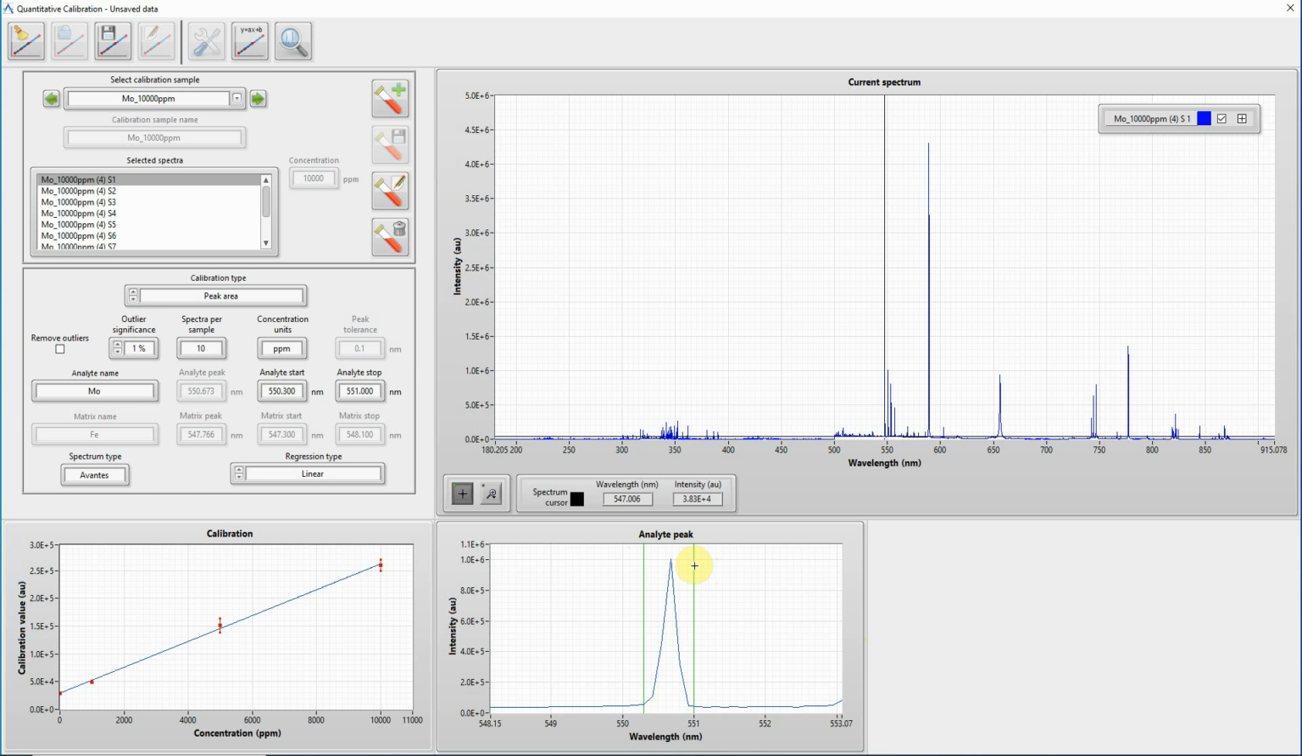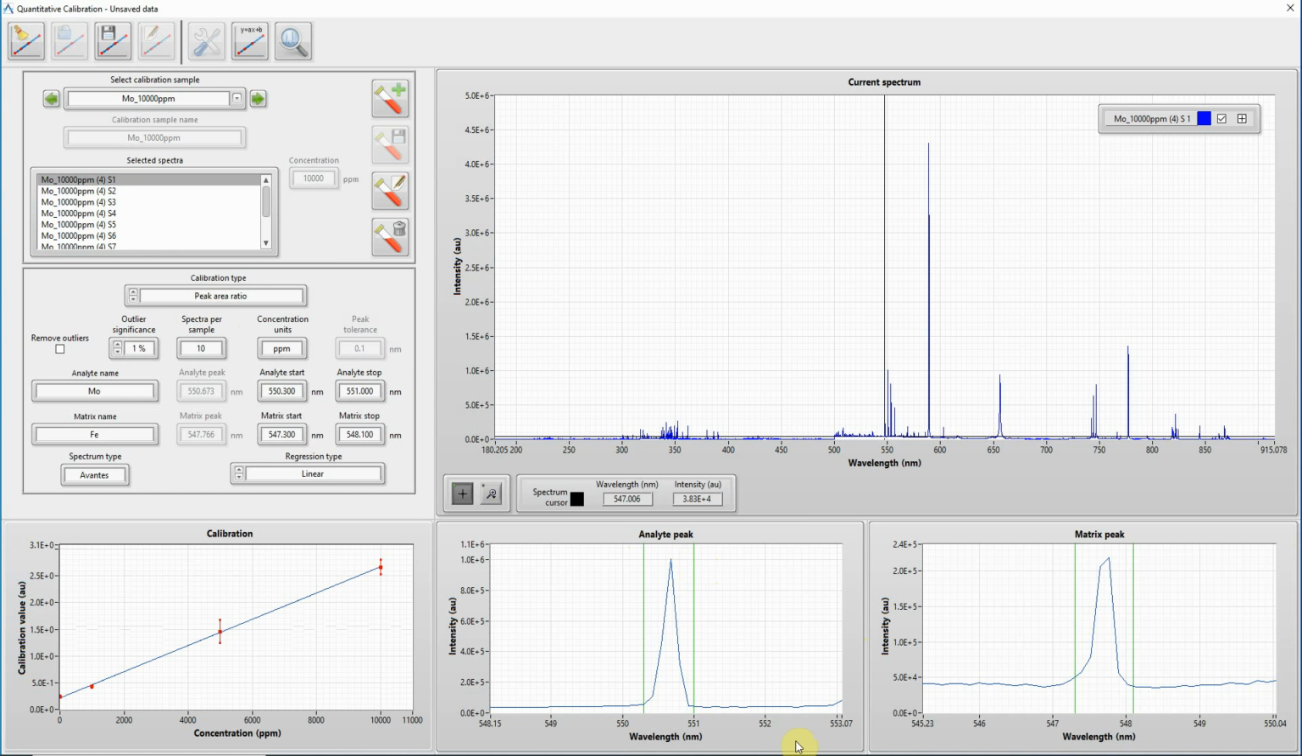If the calibration type is changed again, this time to peak area ratio, the matrix peak is redisplayed and marked with the matrix start and matrix stop wavelengths.